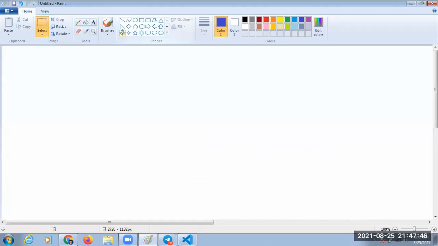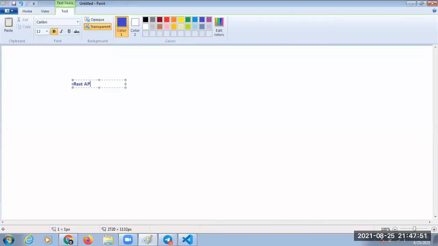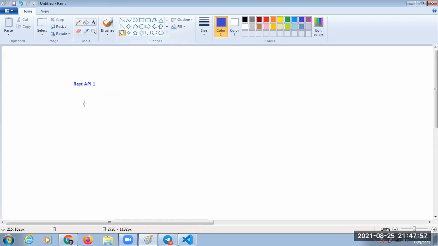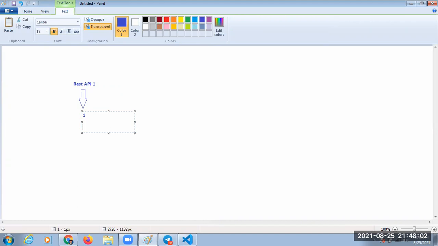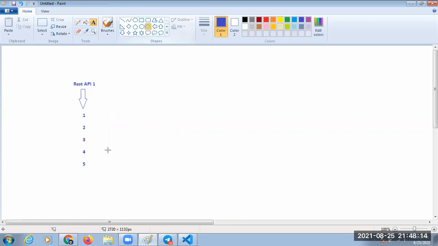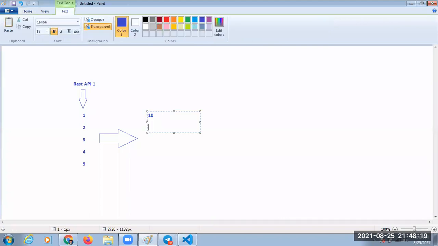For example, REST API 1 is there. This is REST API 1. It is giving this response. Which response is it giving here? Assume REST API 1 is giving the response 1, 2, 3, 4, 5. But what output are you expecting? The output is 10 here, next one is 20, next one is 30, next one is 40, next one is 50.